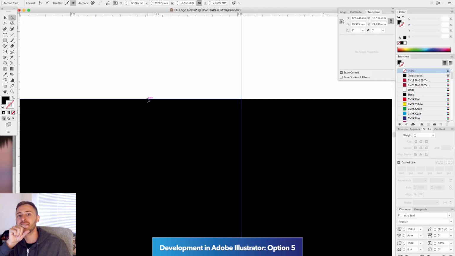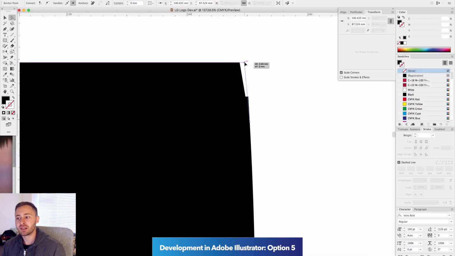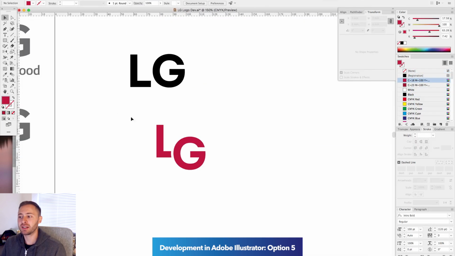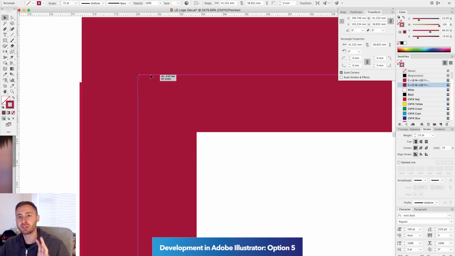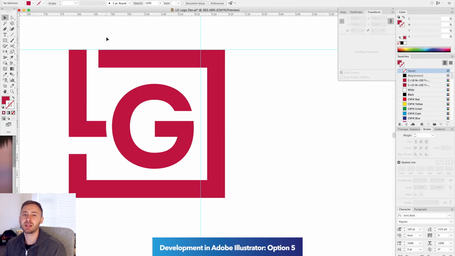For option 5, I wanted to make what I would call the obvious link between the 2 letters, and that's extending the bottom of the L out to meet the crossbar of the G. When I was developing this, I tried quite a few different layouts and it started looking a little bit boxed in, which I thought was good at first. I thought that made a nice little unit, but then I started feeling like maybe it's a little bit enclosed and maybe a little bit boring.